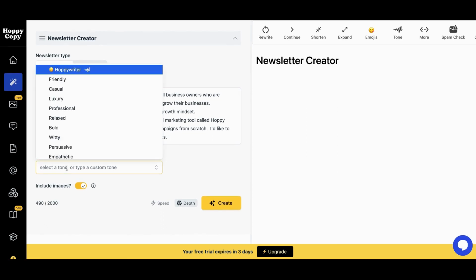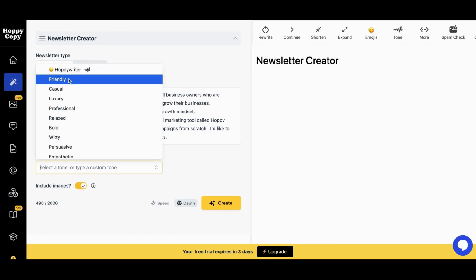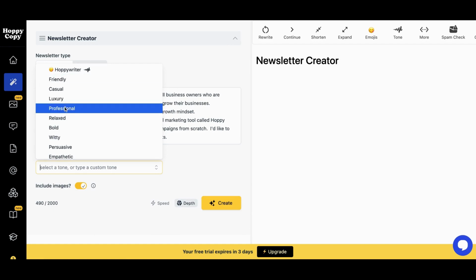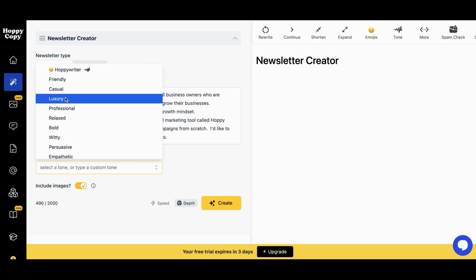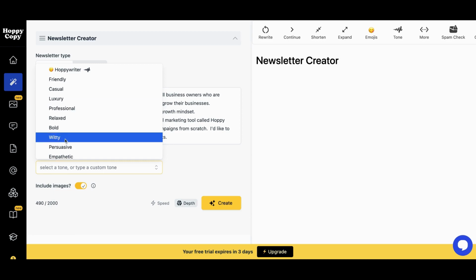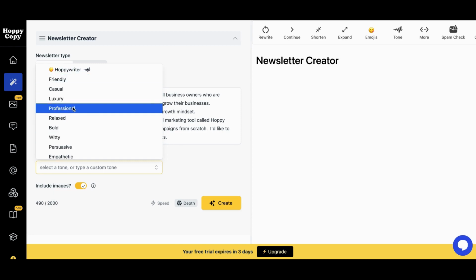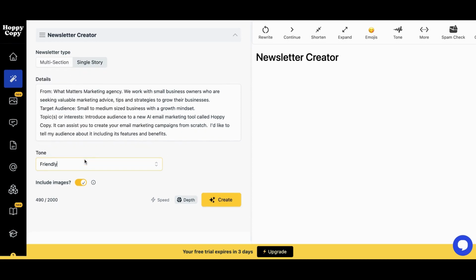You can select a tone. So at the moment, I'm just using friendly. If you're a lawyer or in a bit more of that professional field, you might prefer to do professional. If you're a high-end luxury brand product experience, you can put luxury in there. If you're a bit witty or bold, they give you a few different options there. So I'm just going to go with friendly.